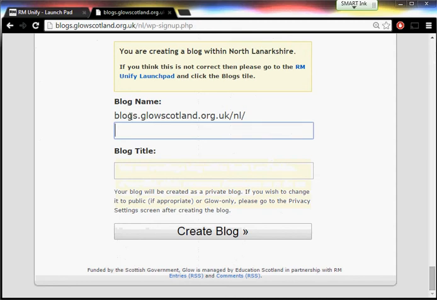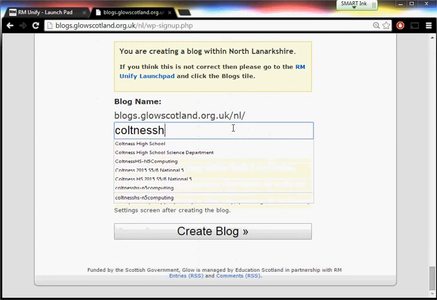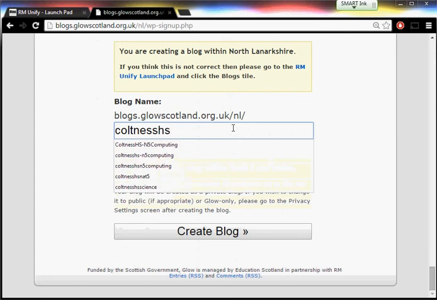Now, the blog name at the top, once you've set it, you can't change it. So my advice is to put Coltness HS at the start. And on the old system we used to be able to use the dash, the minus and whatever else we wanted, but we can't do that on the new system. The new system doesn't have any uppercase and it doesn't have any non-alphanumeric characters, so we can't put in dashes and dots and various other things.